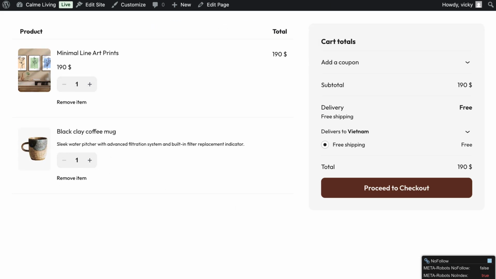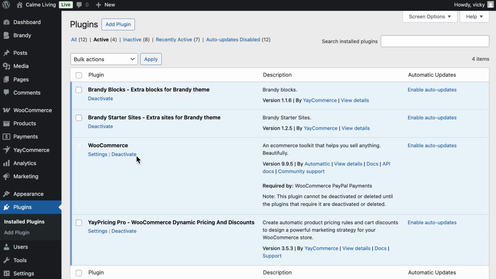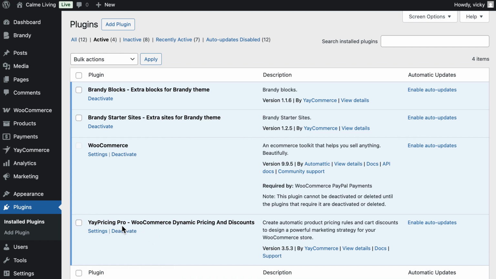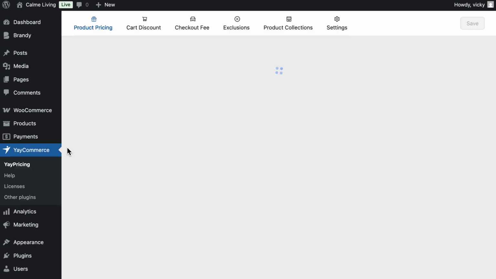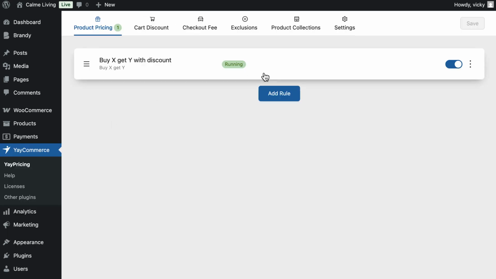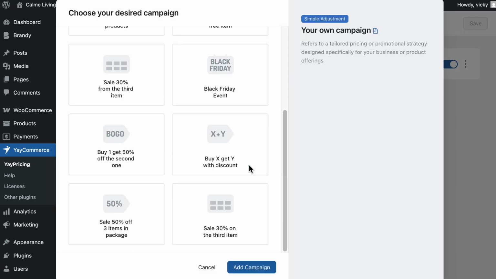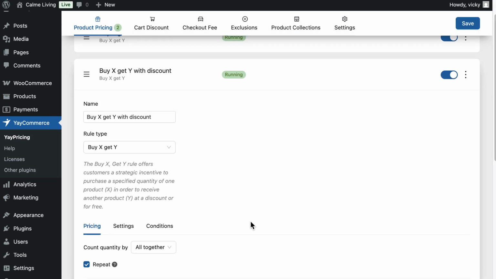Now let's get started. First step, make sure you have the YayPricing plugin installed and activated. I have a YayPricing Pro version here on our website. Then, move forward to Ecommerce, YayPricing. On the product pricing dashboard, I'm going to create a new rule with a lot of pre-built dynamic rule templates. Click on Buy X Get Y rule to modify.